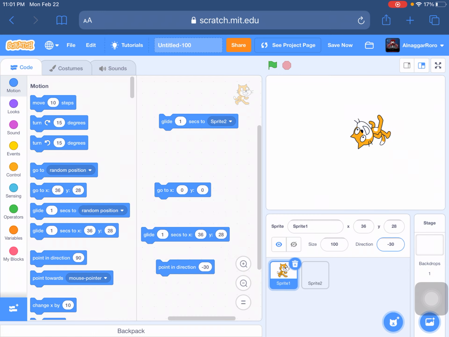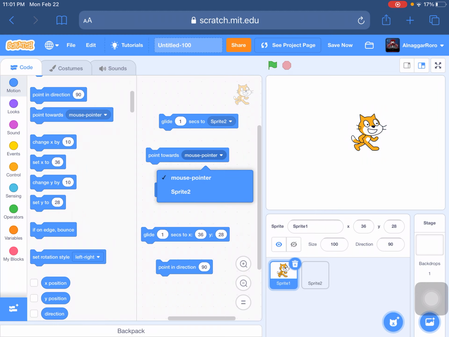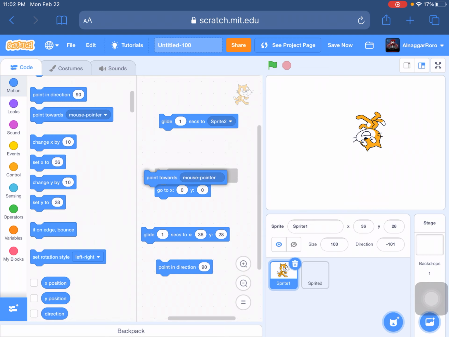Okay, let's now learn about point toward. So here basically it will not move, it will only point toward the mouse pointer or random position or sprite 2. So here it can point to the mouse pointer. So if it's the mouse pointer, look, it's only moving upside down. So this is the main thing in motion.